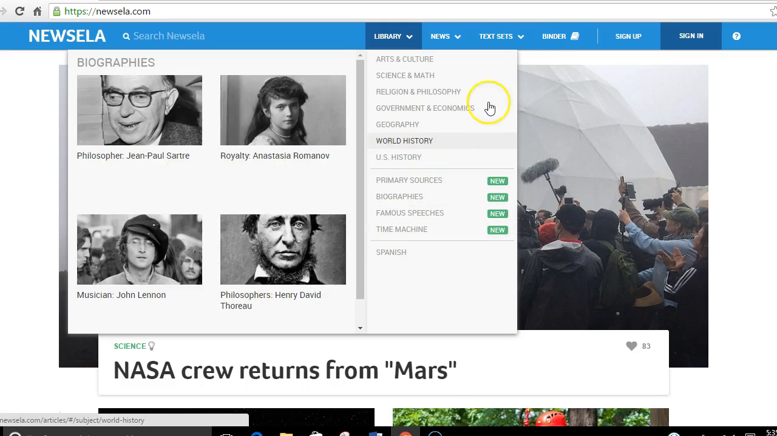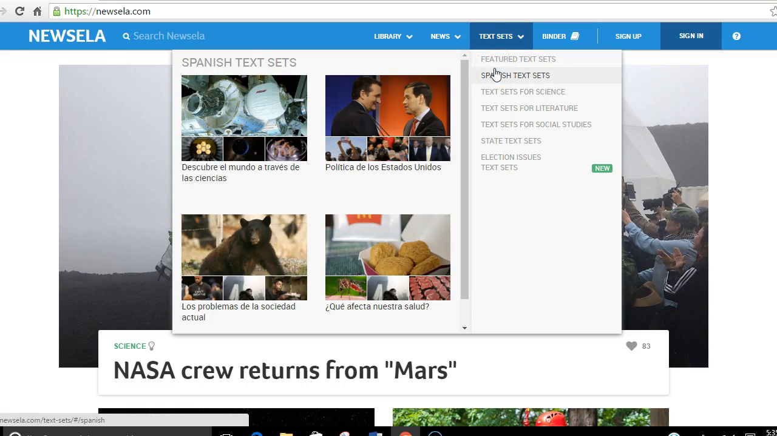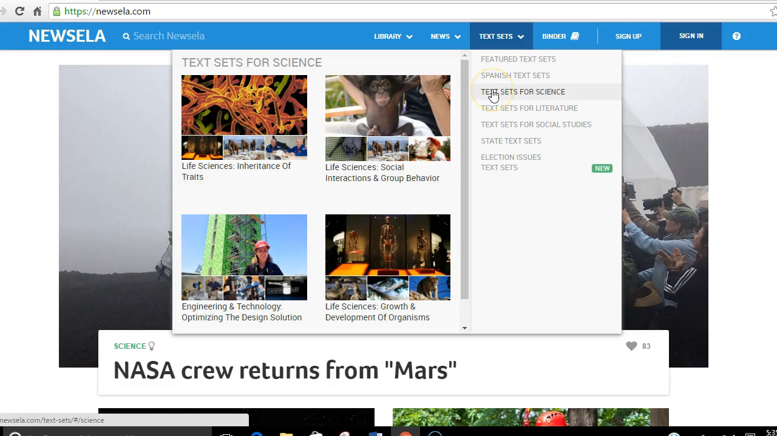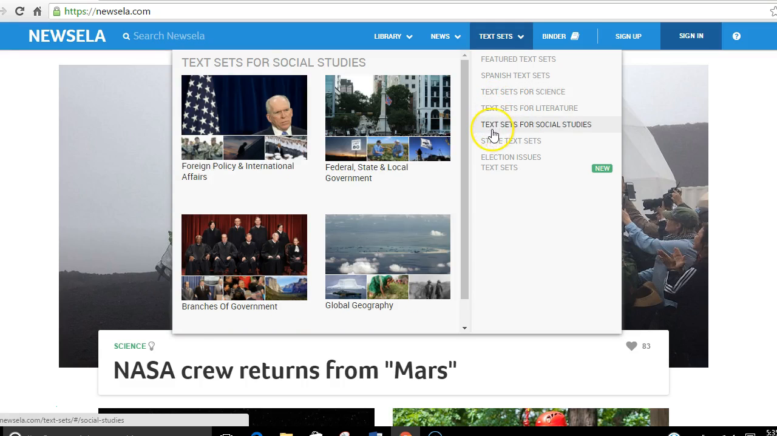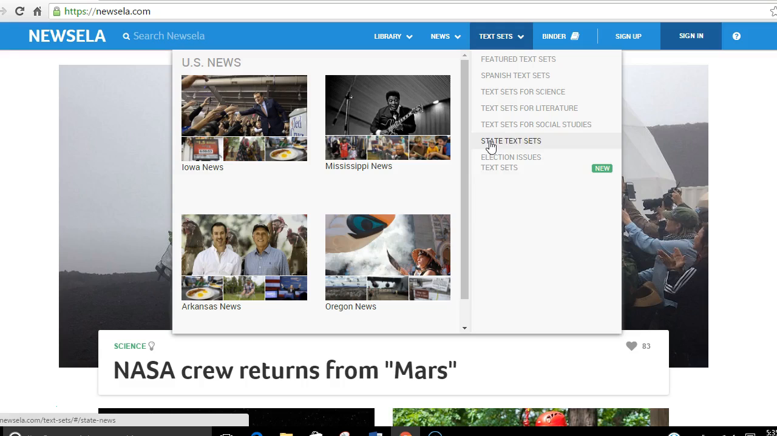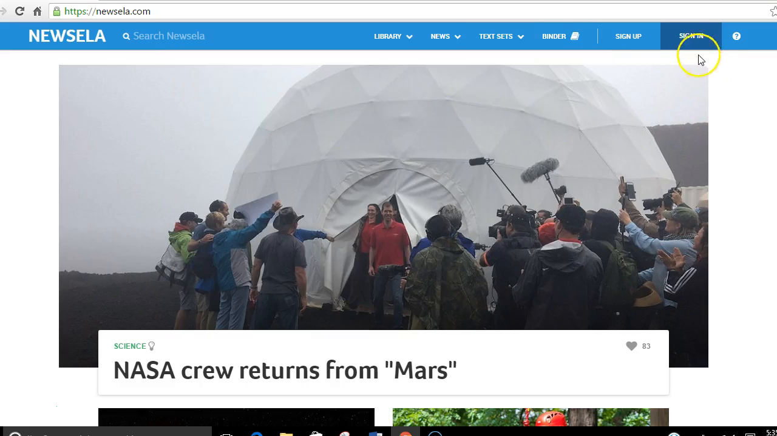And just really quickly, the text sets. So we have a Spanish text set. And again, as you saw before, there is material for our Spanish-speaking folks. There's a text set for science, literature, social studies, based on state, and election issues. So let's go sign in as a teacher.